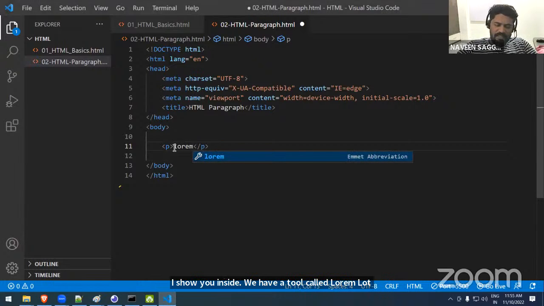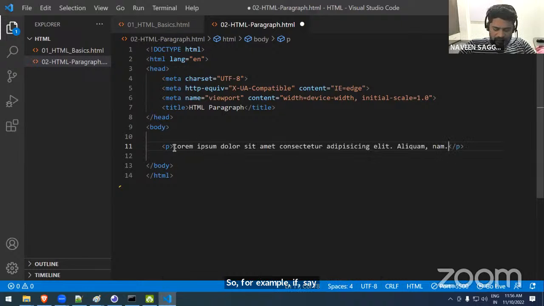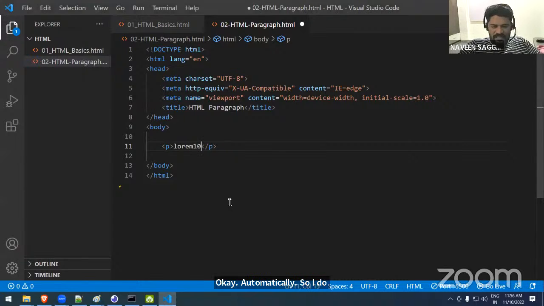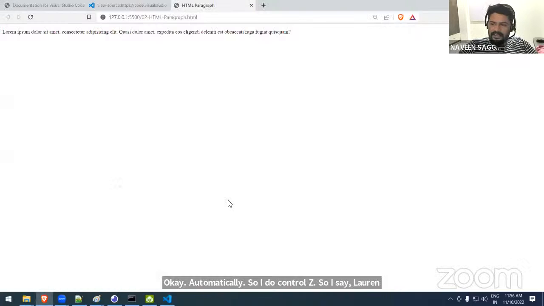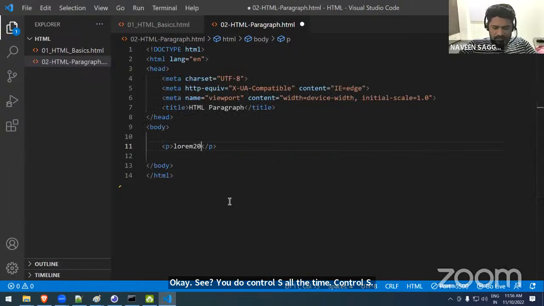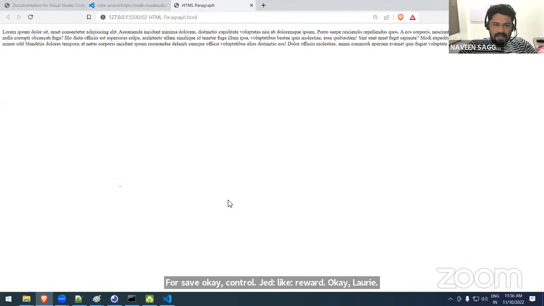Inside we have a tool called lorem. So this lorem will give you n number of words. For example, if I say lorem 10 tab, see, you get 10 words automatically. So I do Control Z. Now I say lorem, no space, 20 tab. See, you do Control S all the time. Control S for save. So Control Z, like revert. Okay, lorem, I want 100 words, tab. See, you got a bigger paragraph.